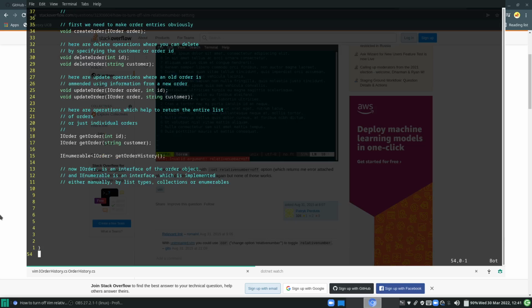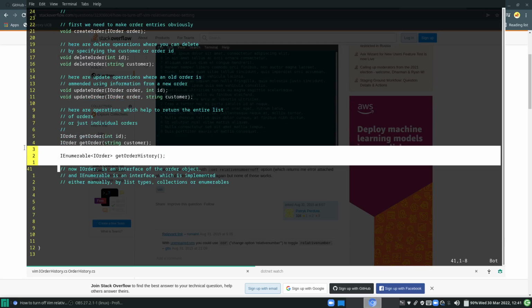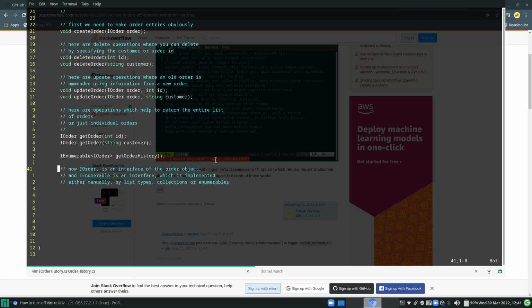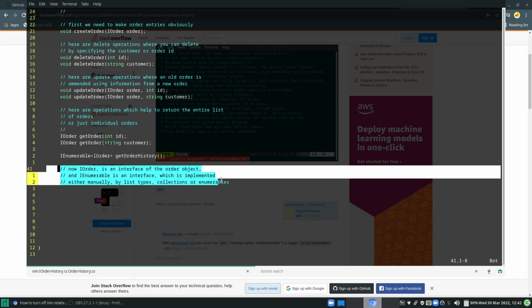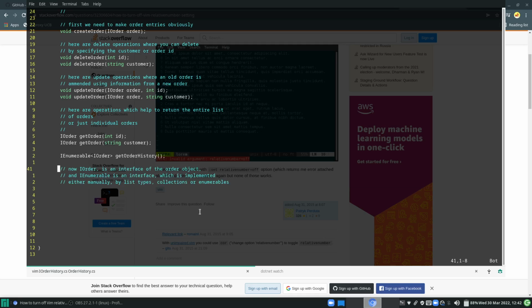Okay, line 54, with one line up, 2 lines, 3 lines, 4 lines, etc. Why is this good? Let's say I want to delete all of these things here.